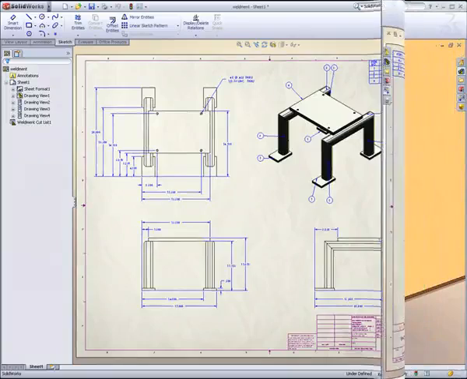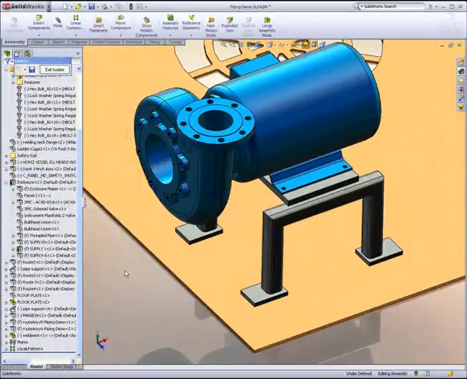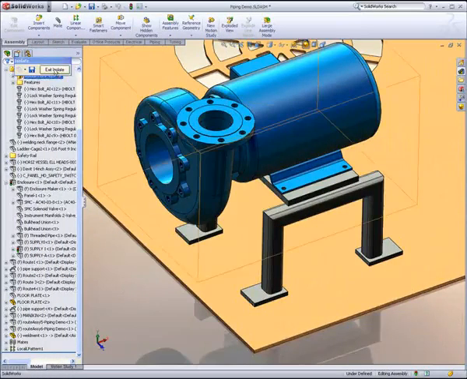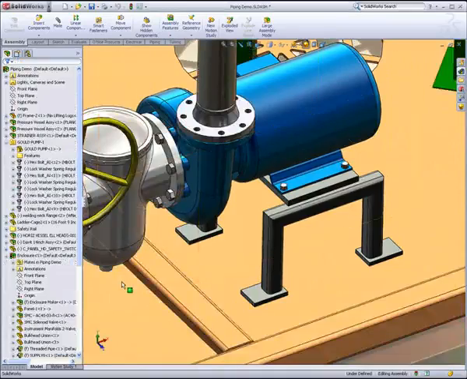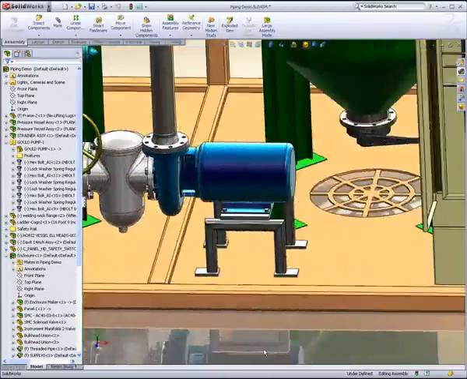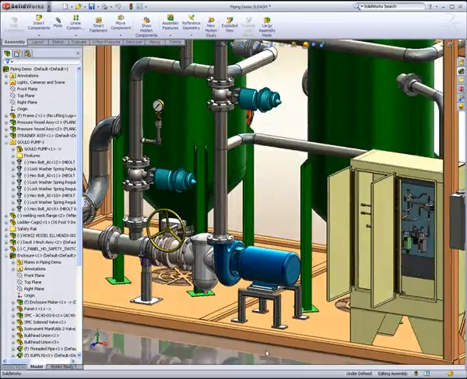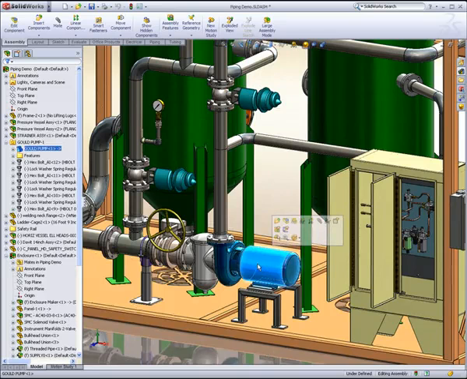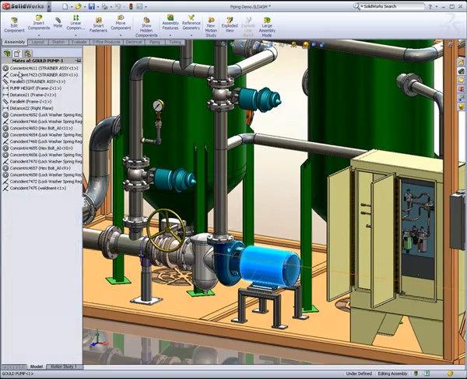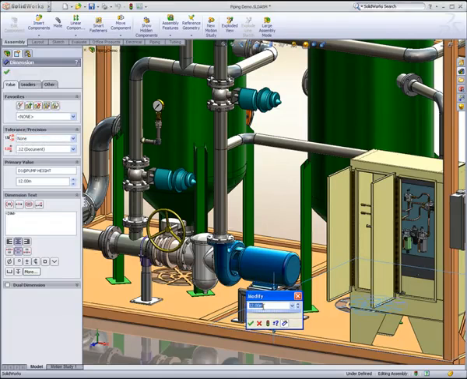To conclude this demonstration, we'll look at one of the most powerful benefits of using SOLIDWORKS to define our skid system. A last-minute change requires us to raise the position of the pump assembly. By simply editing one dimension, SOLIDWORKS makes all the corresponding changes, updating the related support structures and piping spools.